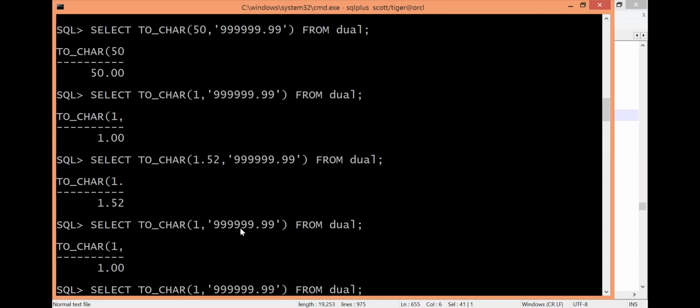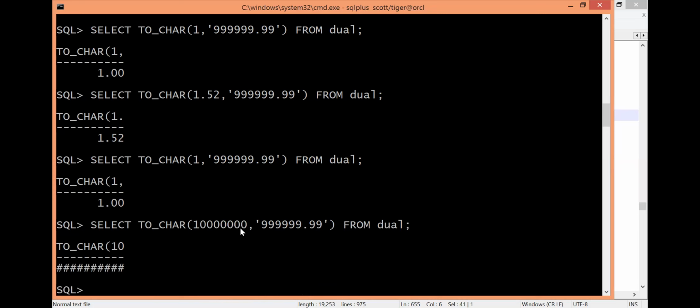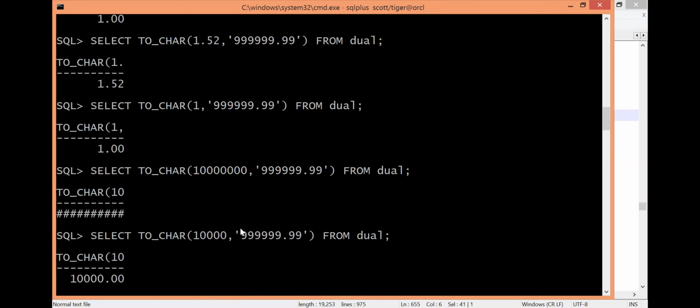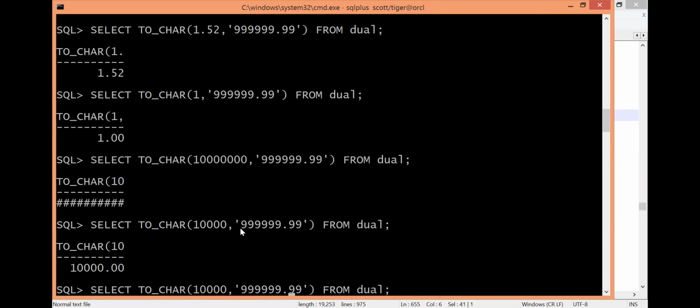If you change it, you'll get an error. See, let's see. Instead of one, you can put anything, that is money, right? We cannot change the function, but we can change the input value. So if you want more, then we can increase the 9s.